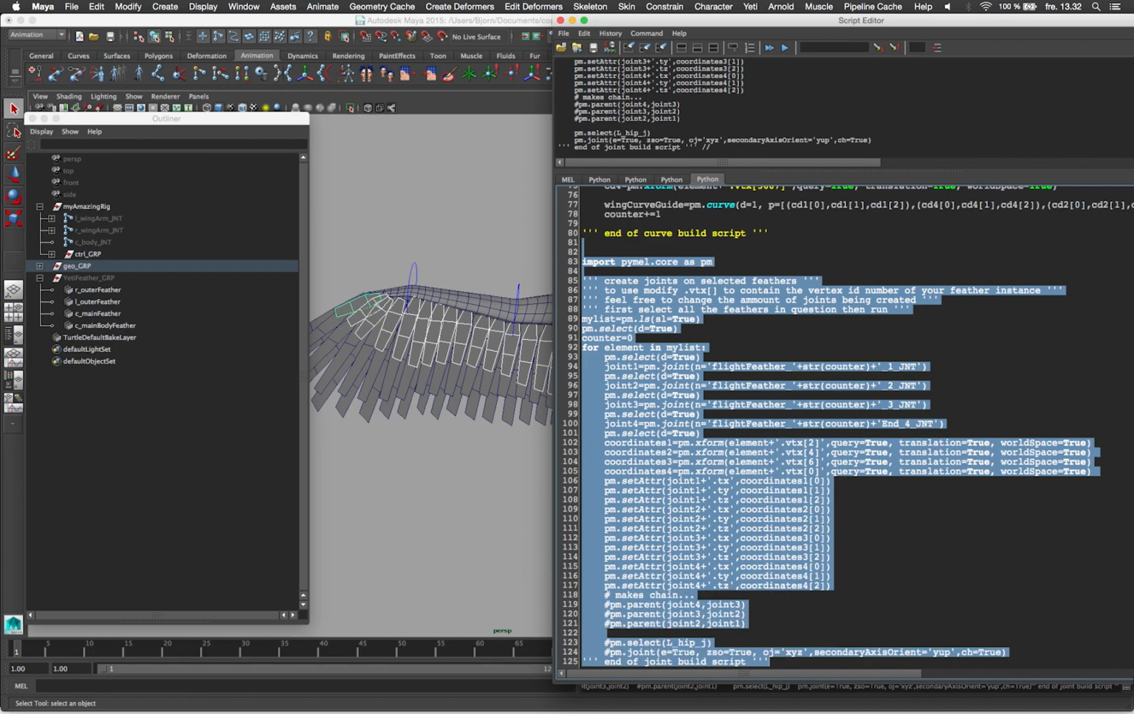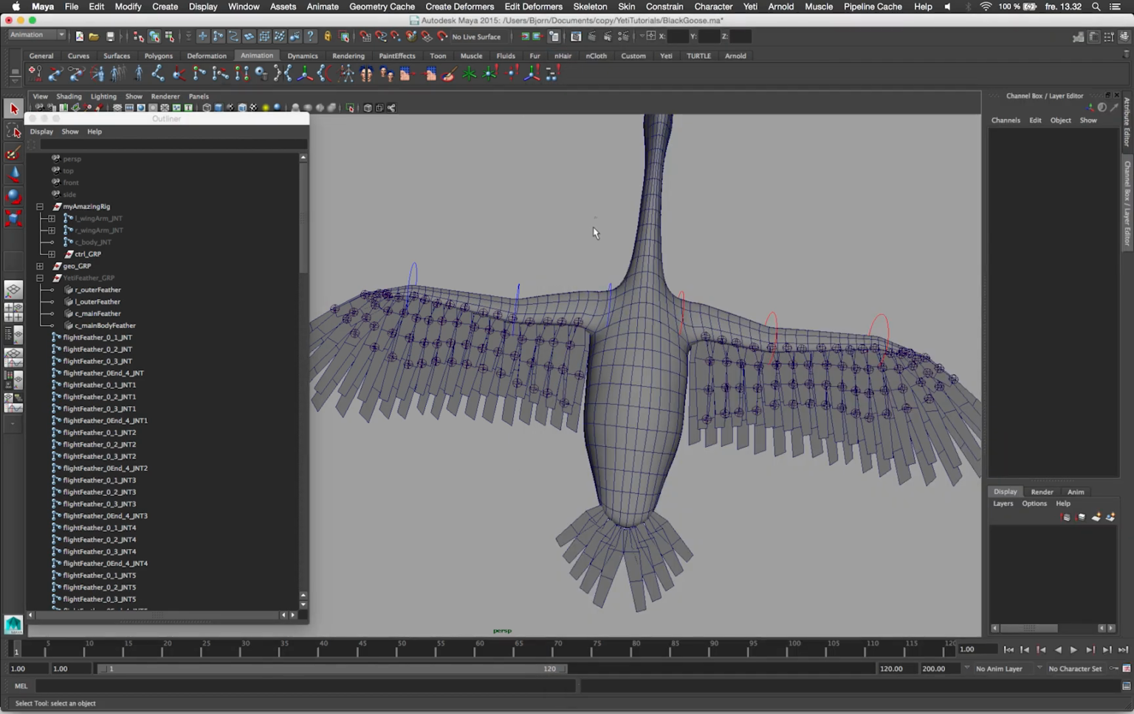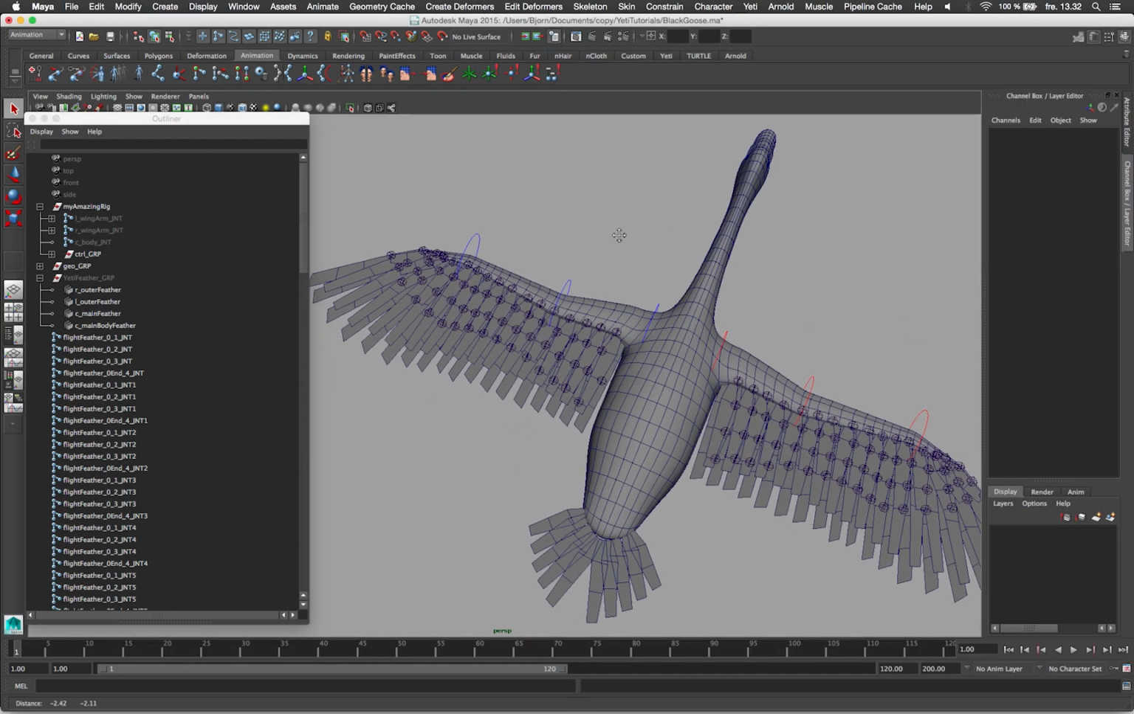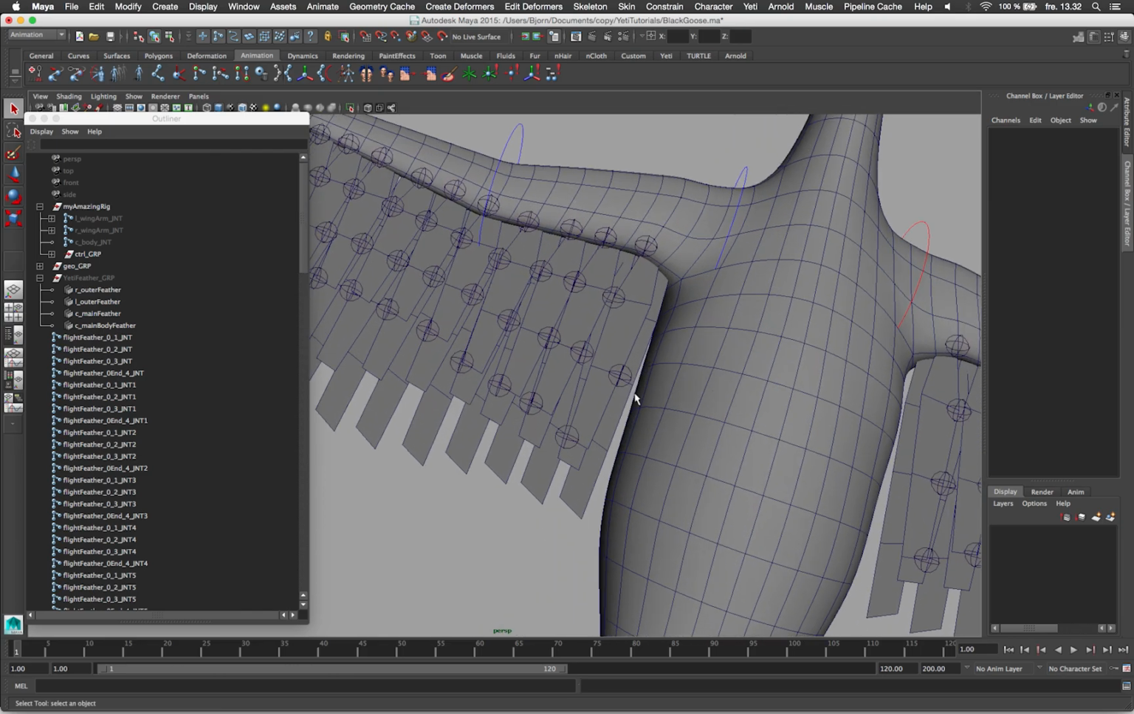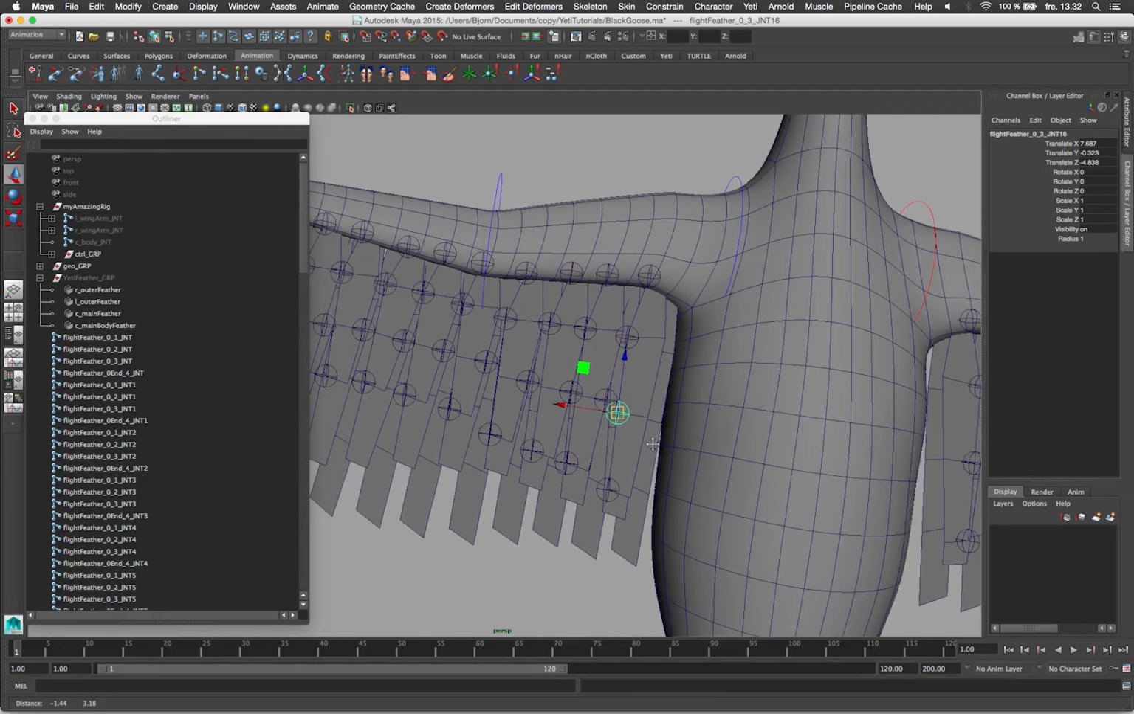Running the script gives me a bunch of joints on all the feathers. If I find 2 or 3 strays, I'll just manually snap them to the point they're supposed to be at.